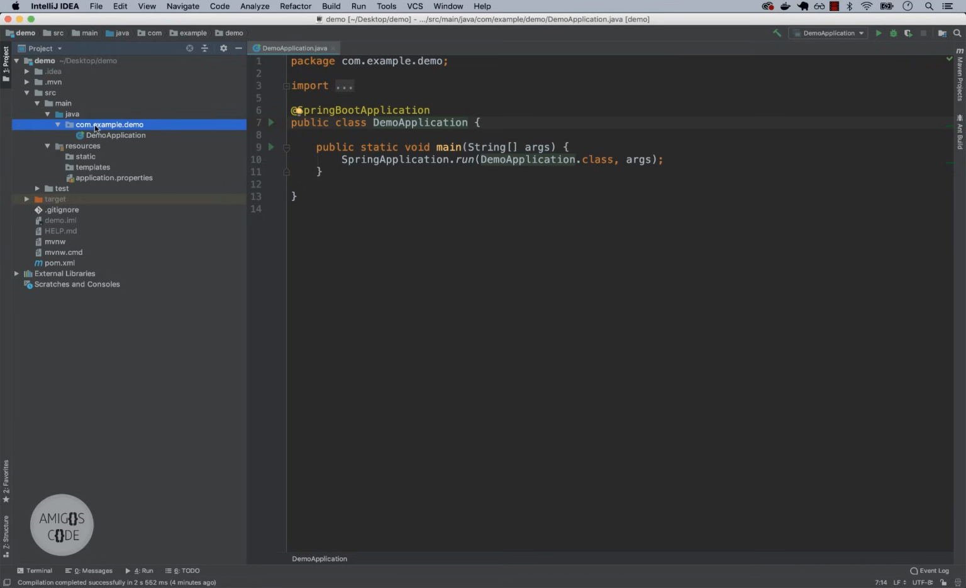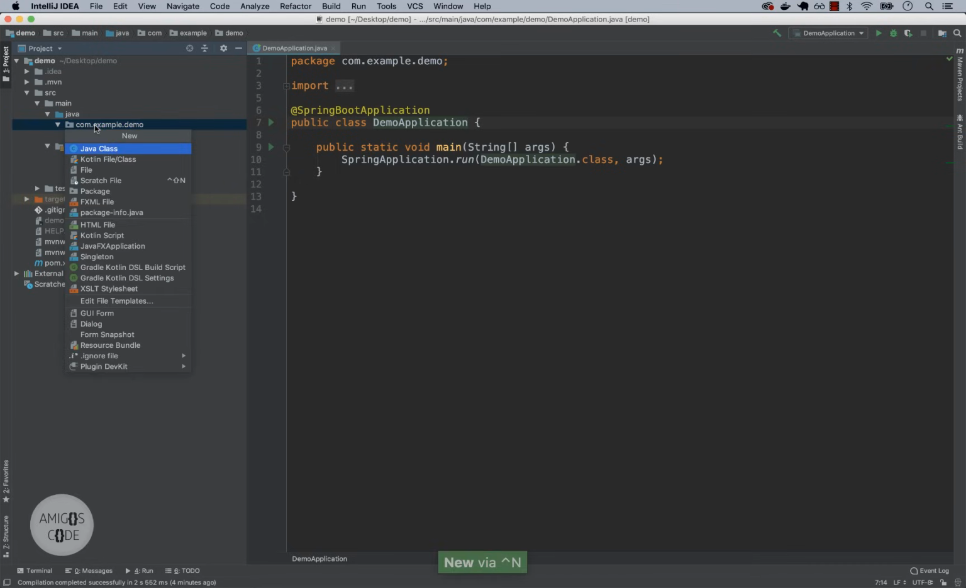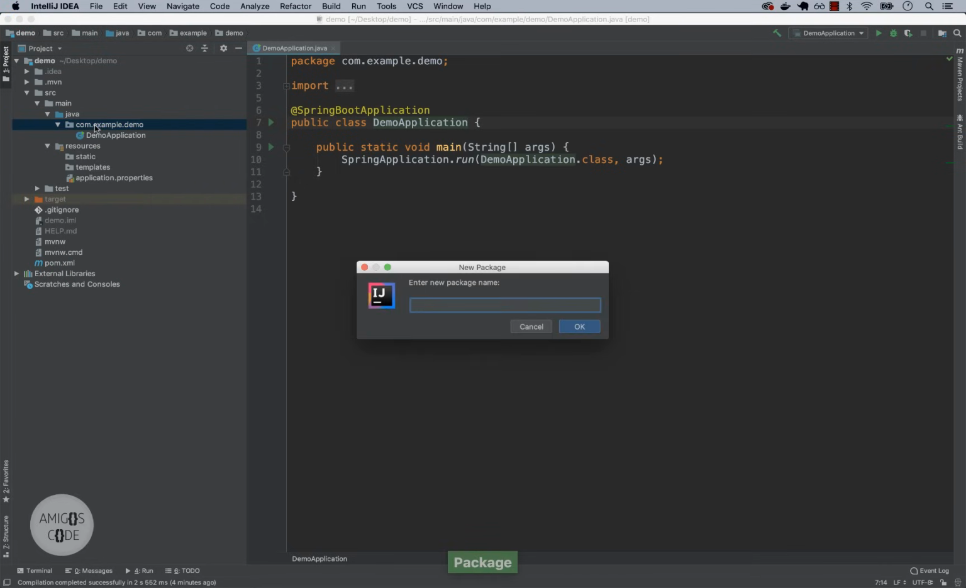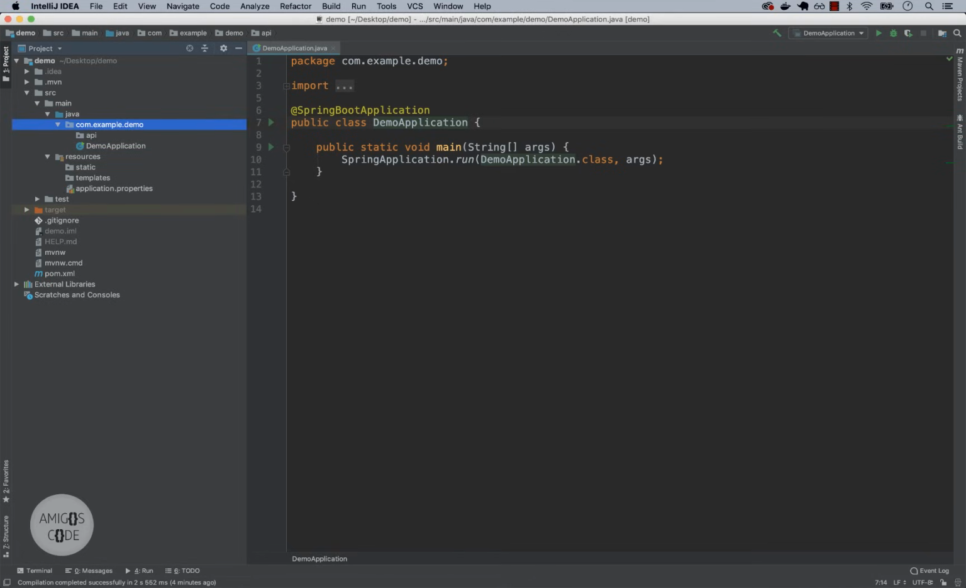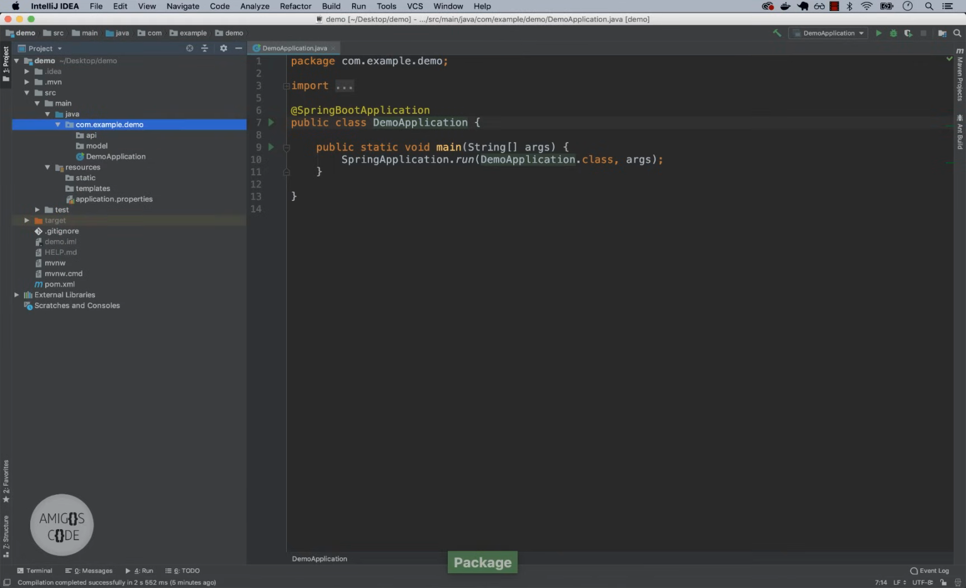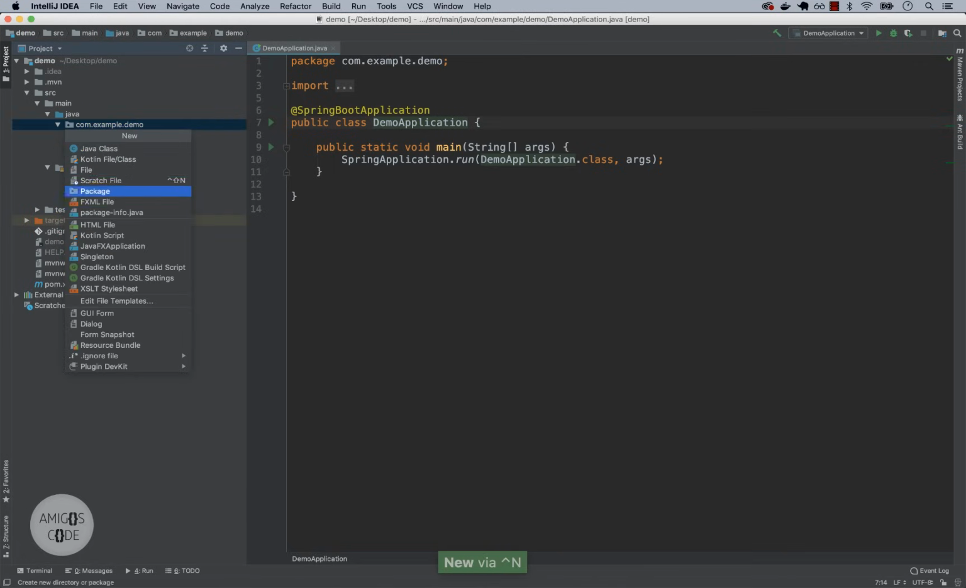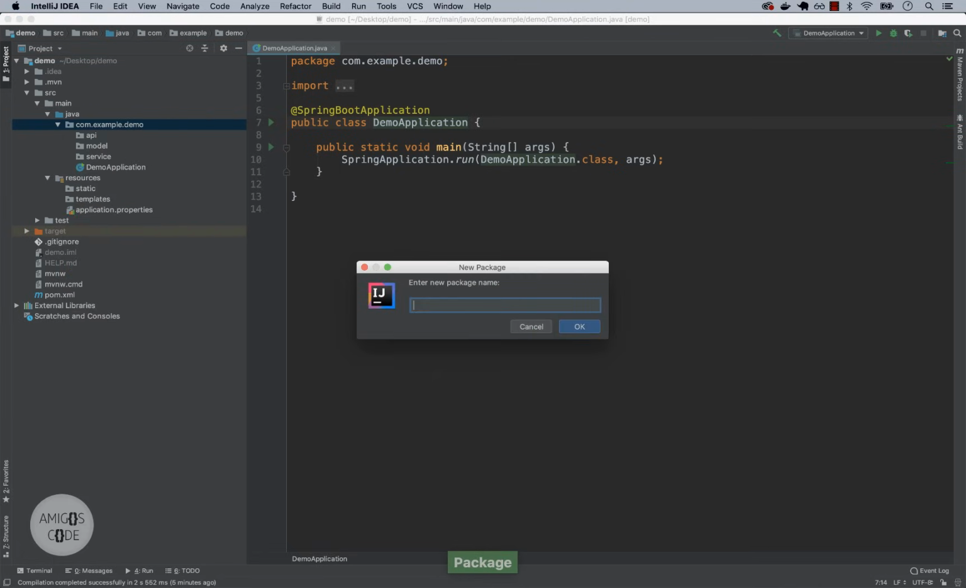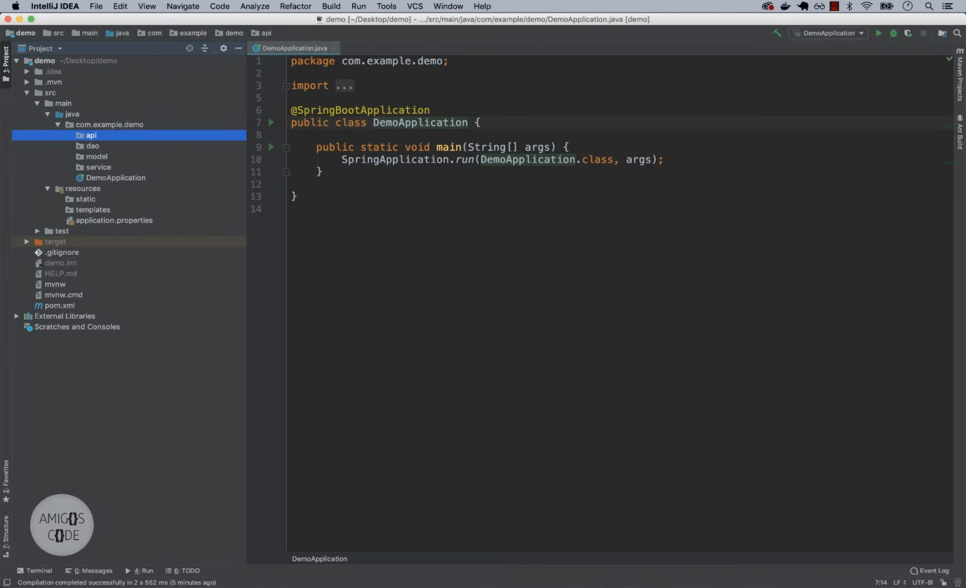So let's go ahead and create a package, and right here simply call it API. So this is where the API will live. Go ahead and create a second package and simply say model. Go ahead and create a third package, call it service. Go ahead and create a fourth package, and call it DAO. So we have API, DAO, model, and service.